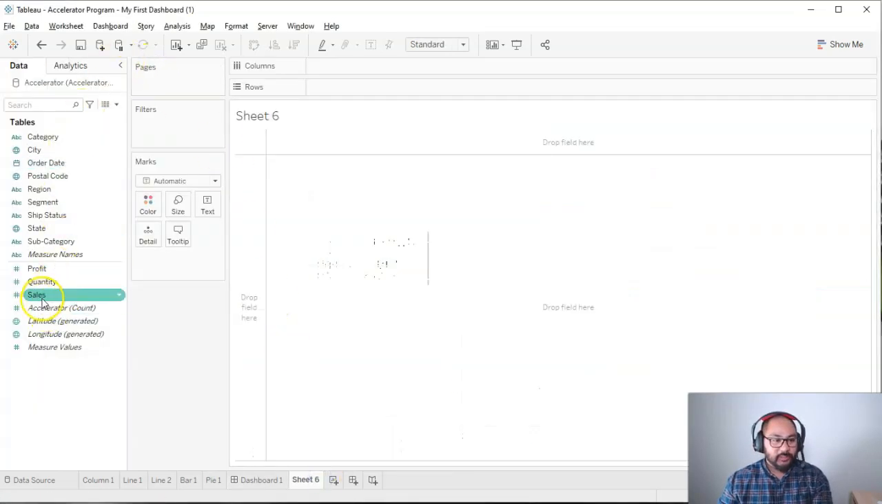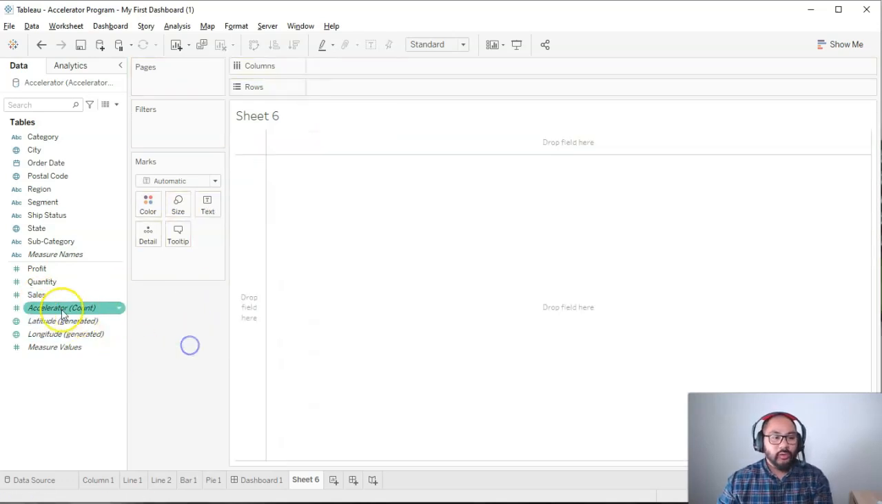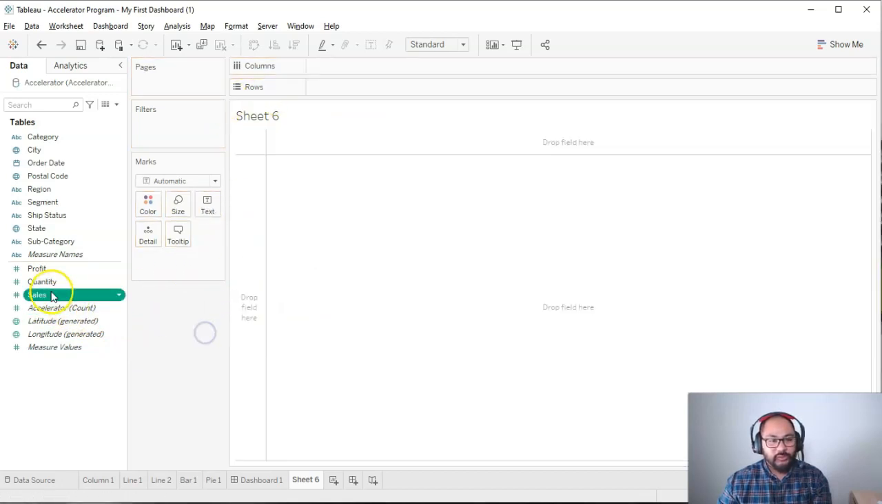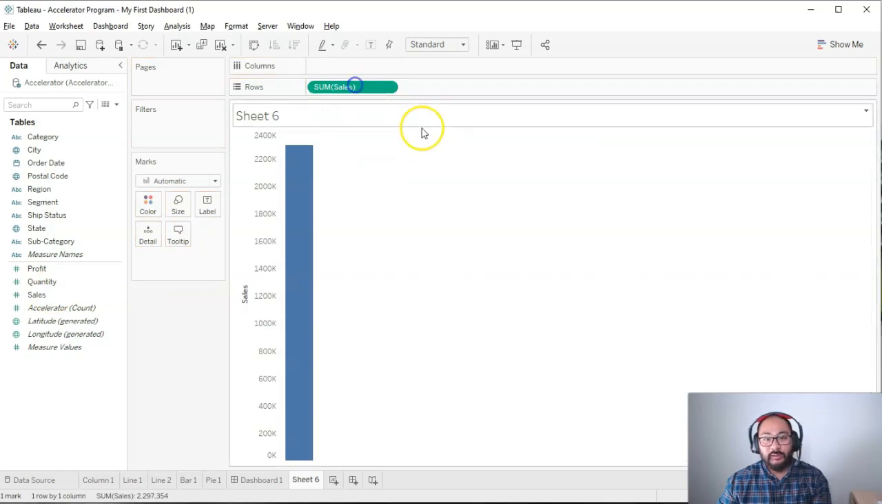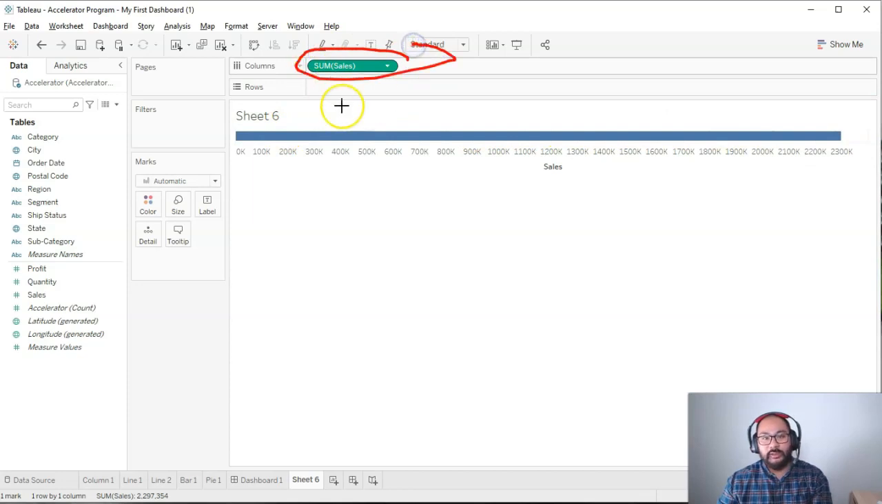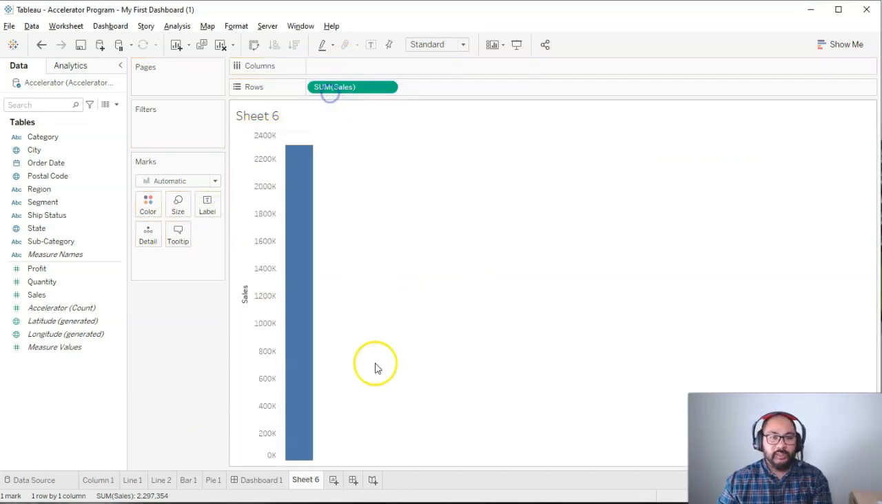Very easy. I'm going to bring sales in and double click. It's automatically going to be a column, or you can also drop it into rows up here. Now, if you accidentally got a bar chart going this way, it's because you dropped it into columns. And if you have just a number, it's because you dropped it into label and ended up with just a number. To get a bar chart, we want it in rows.